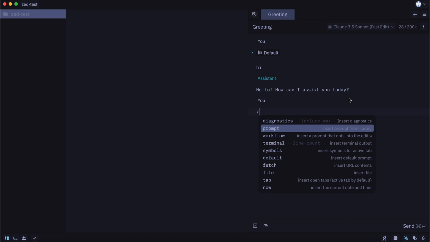Next, there's the prompt option, where you can select from saved prompts, which is handy if you use similar prompts often. Then, there's the workflow option, which is a composer-like feature where you can give it a prompt, and it'll propose changes, which you can accept. I'll show you how that works. But first, let me tell you about the other options.